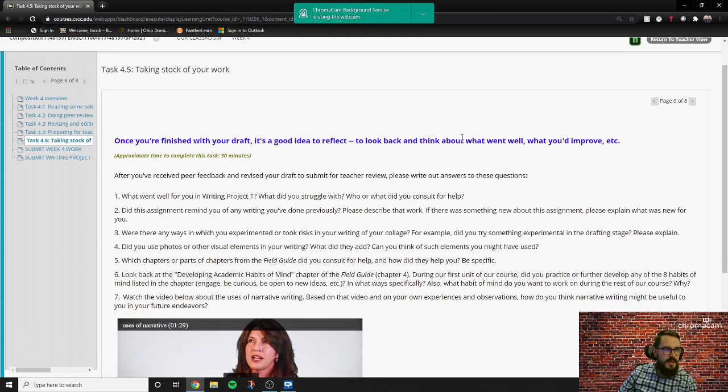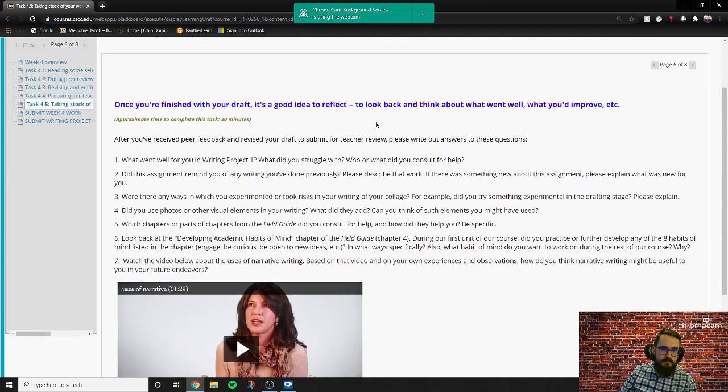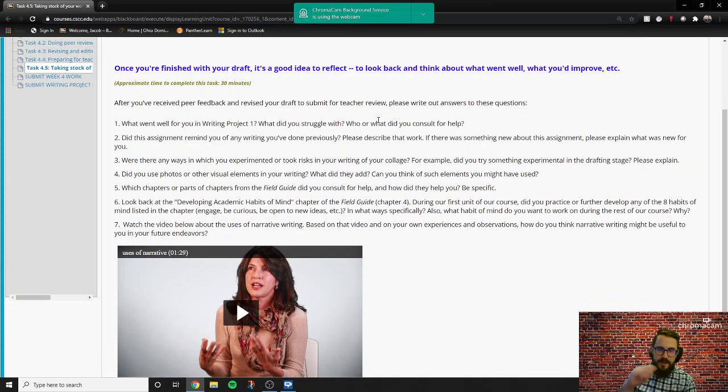For task 4.5, you are going to reflect on or take stock of your own writing. Even though you've been thinking about this draft a lot, even though you've received some feedback, you've revised it, you've edited it, before you turn it in, it's still a good idea to make sure that you are accomplishing everything that the assignment calls for. Just do one last double check to make sure that you are turning in something that you are happy with.